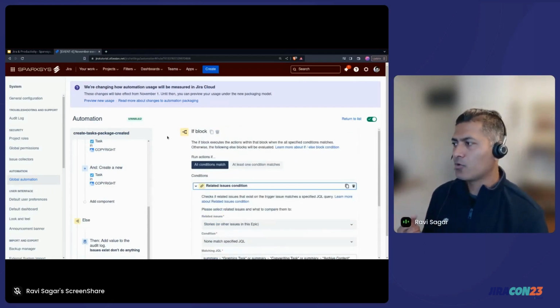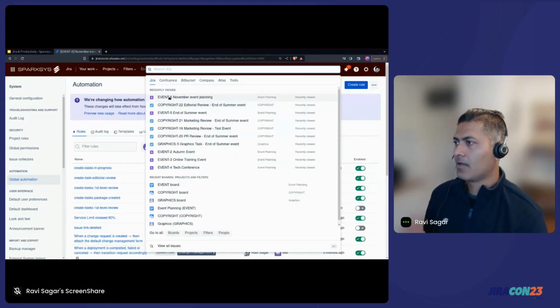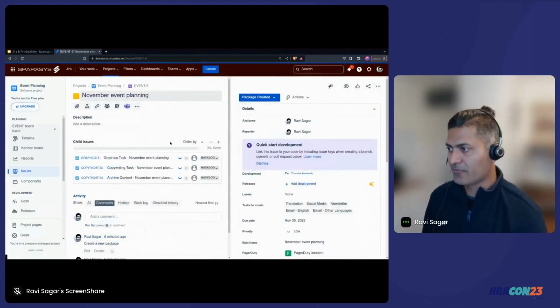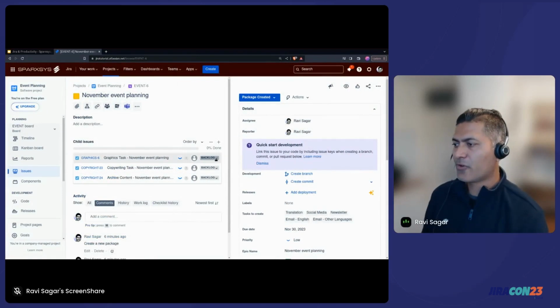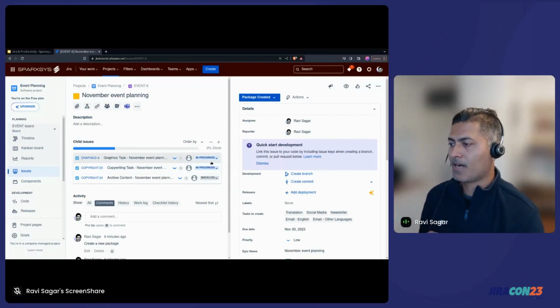So let us go back to the original issue, original epic. I will proceed further in the workflow. Before I proceed further, I may want to change the status of the graphics task. Maybe the graphics task is done. I'll just change the status to done.